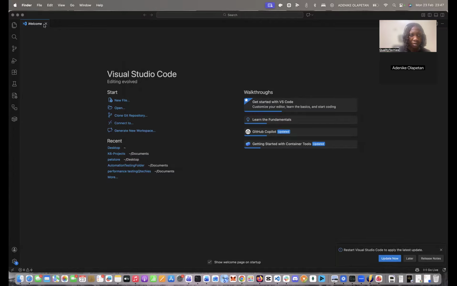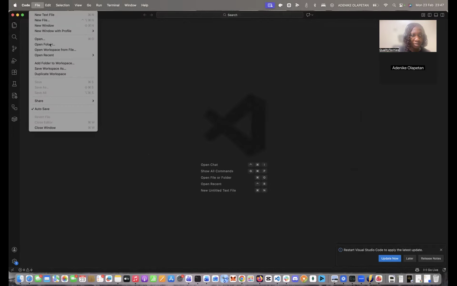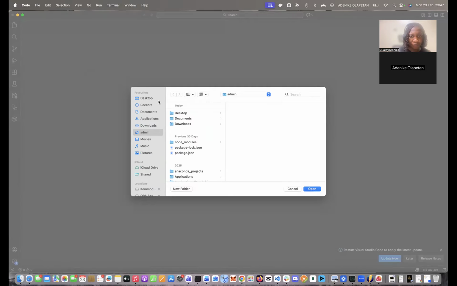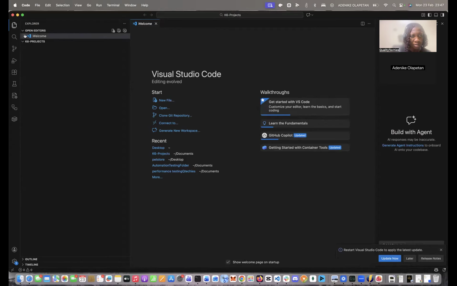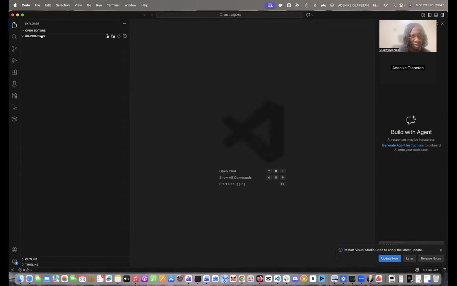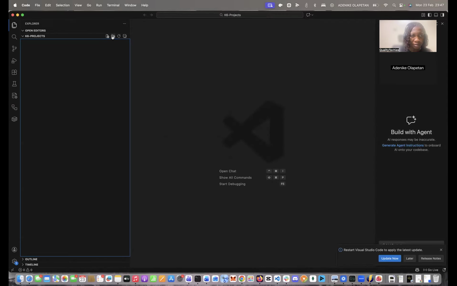Okay. So you can also create it from VS Code. So if you have created it on your system, you go ahead to open the folder. So I go to desktop. Yeah. So I have that. I'm going to close welcome. So on K6, I'm just going to go ahead and create another folder. The name of the folder is scripts.